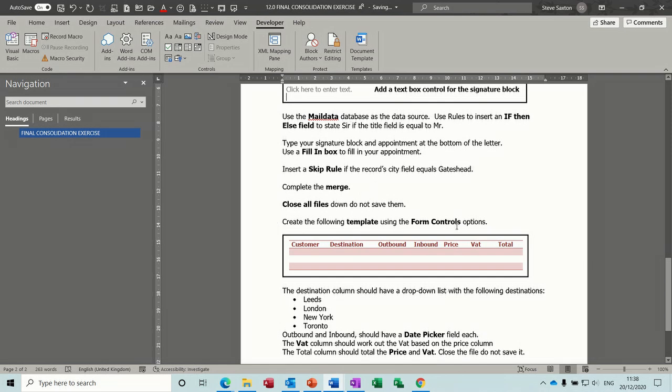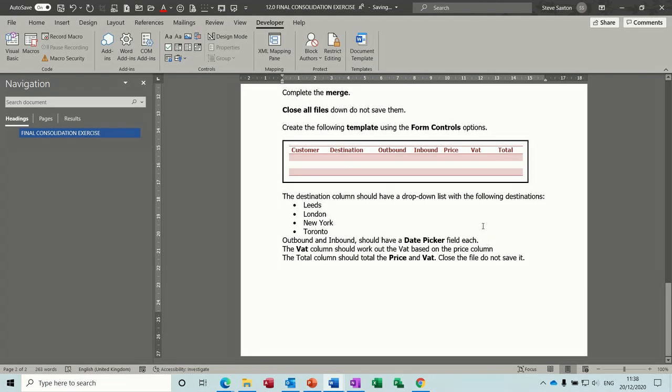Create the following template using form controls. So this is back up here. That's what you're creating. And it's telling you to do a drop-down list with these cities. And you want a date picker. The VAT column should work out the VAT based on the price column, so it's a formula. The total column is price and VAT, so you're adding those two together. You can put some figures in for prices to make it all work. And that's the end of the exercise, and that's the end of the course.